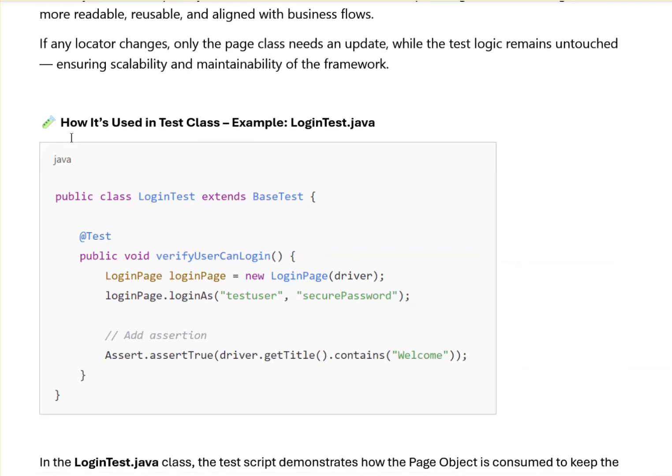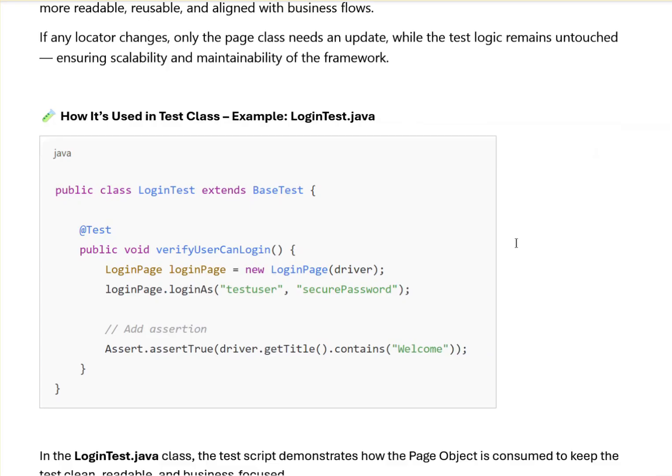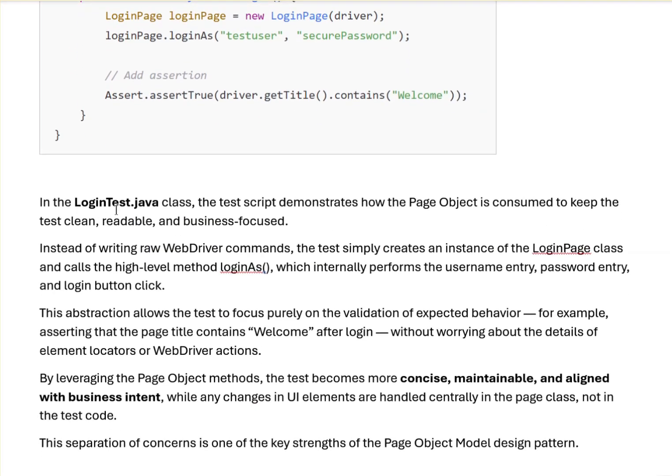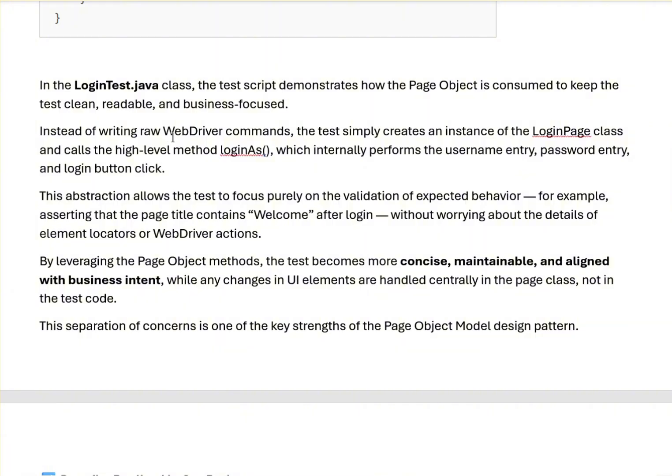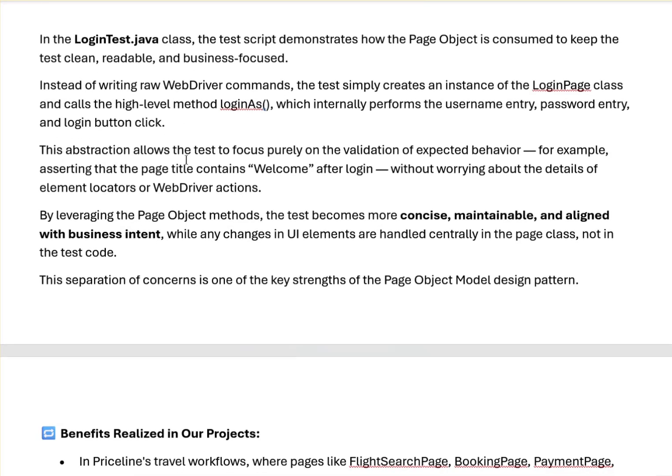Now, how it's used in a test class; we are taking the example of LoginTest.java. In the LoginTest.java class, the test script demonstrates how the page object is consumed to keep the test clean, readable, and business focused. Instead of writing raw WebDriver commands, the test simply creates an instance of the login page class and calls the high level method loginAs, which internally performs the username entry, password entry, and login button click. This abstraction allows the test to focus purely on the validation of expected behavior.